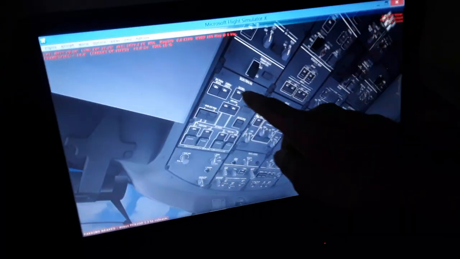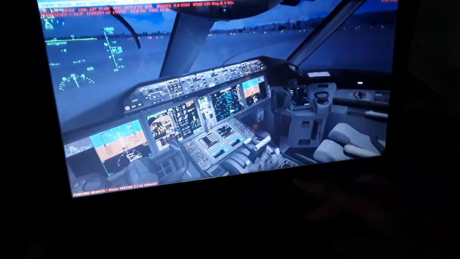Or also we have the APU, auxiliary power unit. We're gonna start the engines using the pressurizer and electric power from the APU. Also the FAREX control engine starts and shutdown fuel metering unit.